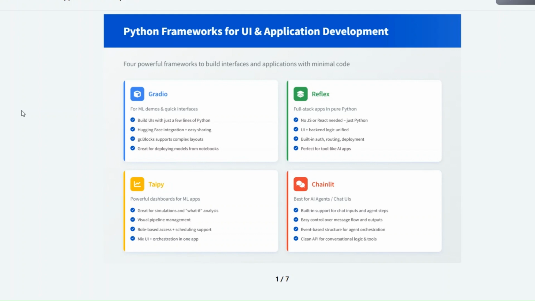And now we talk about Chainlit. It's best for AI agent and chat UIs. It has built-in support for agents, makes it easy to control the entire event messaging flow and output, and has an event-based structure for agentic orchestration. So why do we require an event-based one with agents? Because the way modern agents work is all event-based streaming. It has real-time knowledge and it's doing tasks. And Chainlit is perfect if you're building with agents.